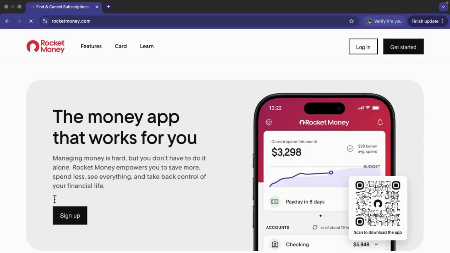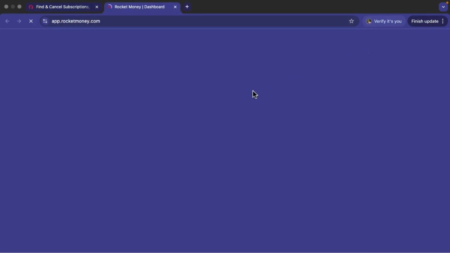You can either sign up for a new account or log in. So in this case, since I already have an account, I'll just click log in and continue.